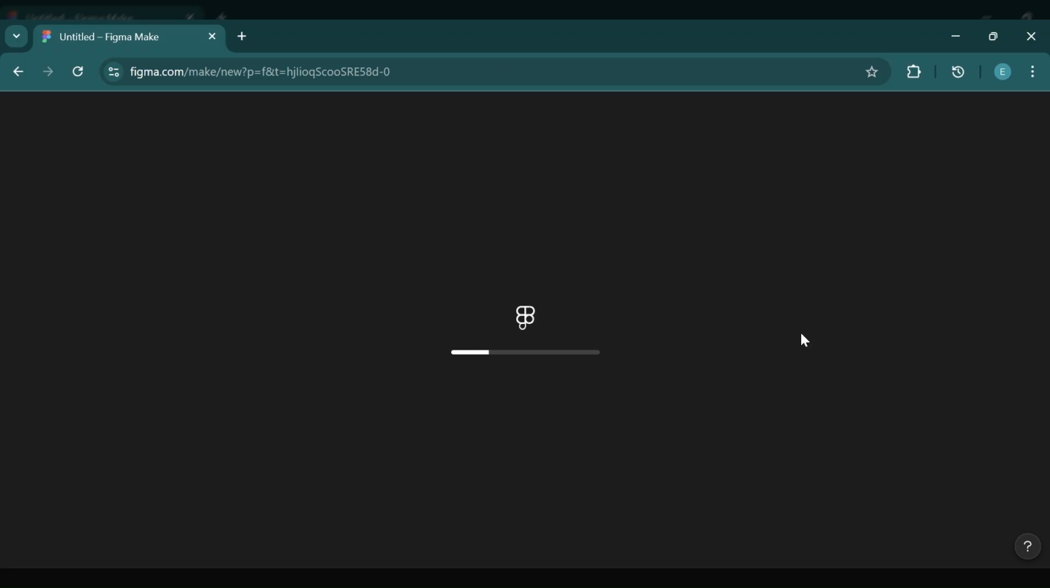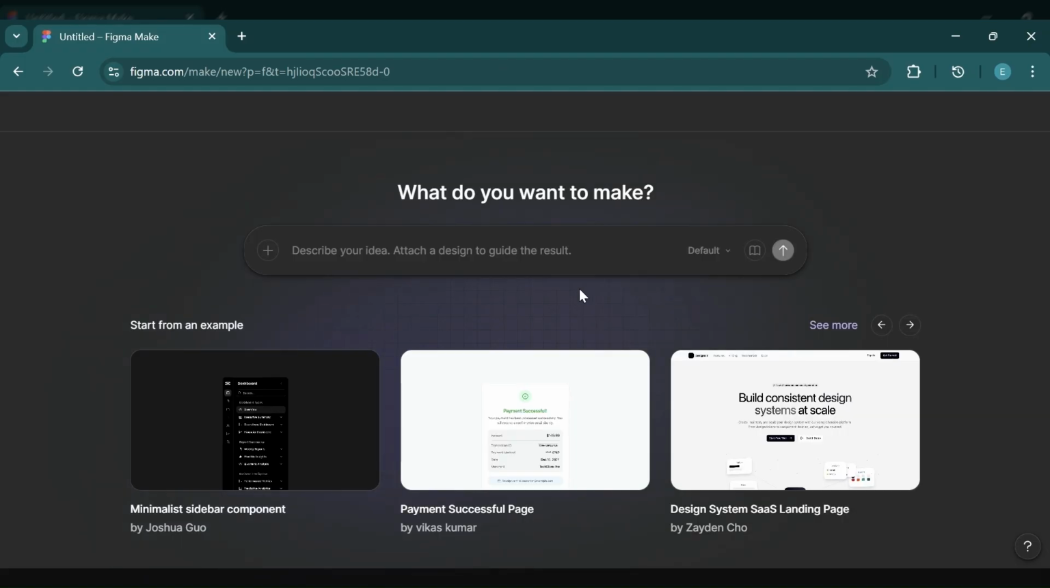All right. So you have an interface this way. So what you have here is, what do you want to make? Describe your idea, attach a design to guide the result. So basically this is what we are going to test.